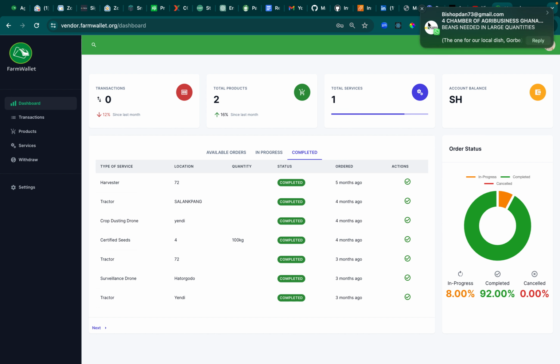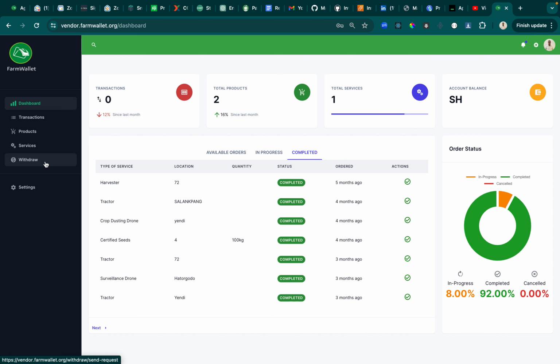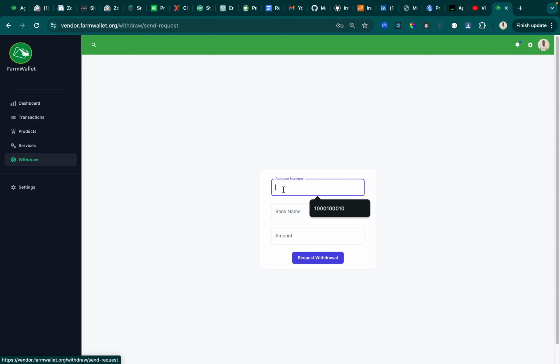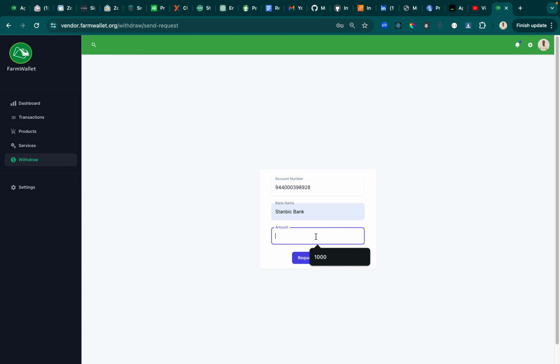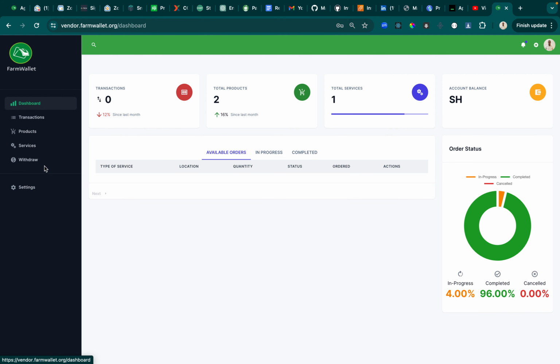As a vendor, when you have rendered services and at the end of the day you want your money from us, you just go ahead and put your account details, then the bank, Stanbic Bank, then the amount that you want to withdraw. So you send the request for withdrawal. It will be sent to administrators. Then they will evaluate your request and approve it.